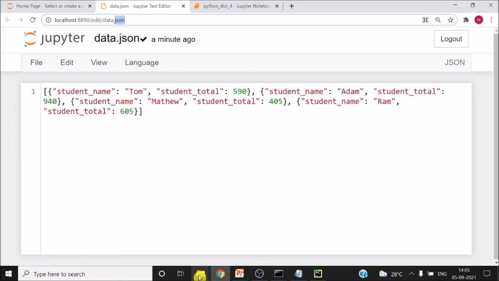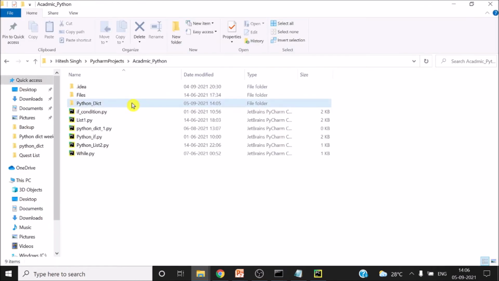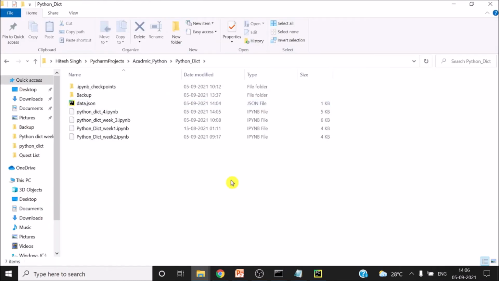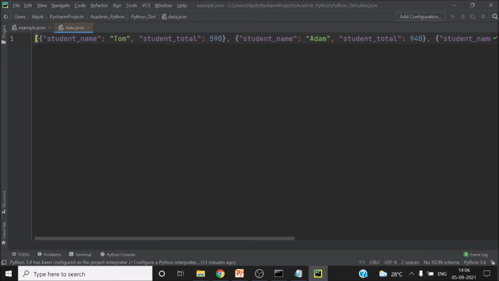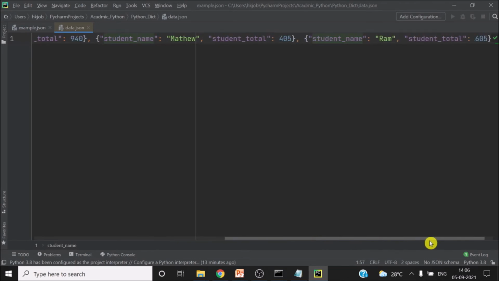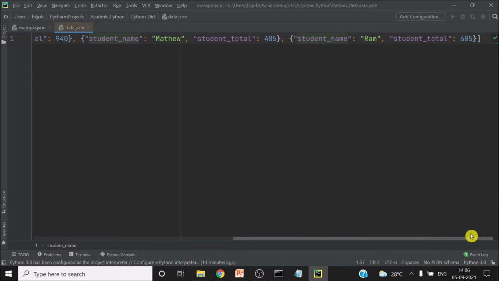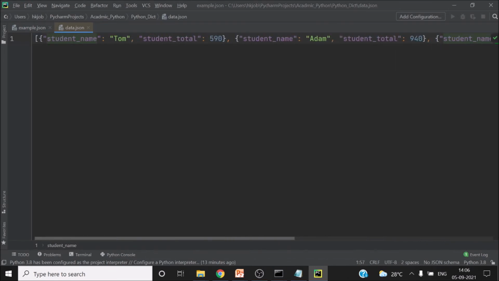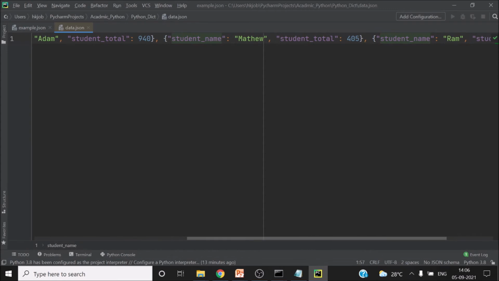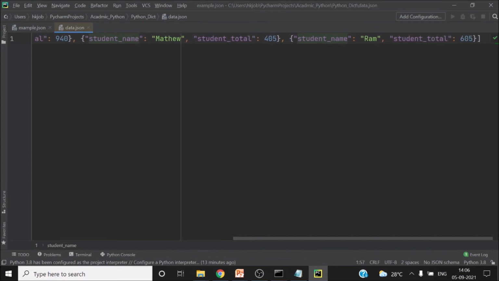If you want to see inside the folder, so here we go. You can see the JSON file, which was just now created, and I can show you this in PyCharm also. All right.